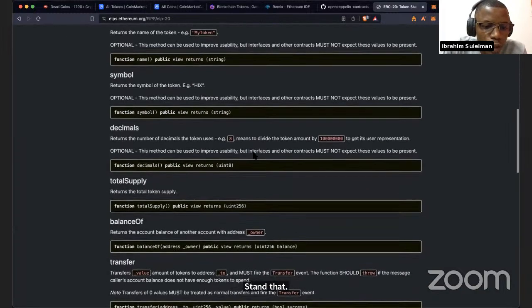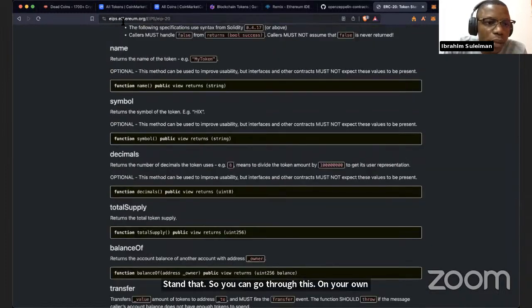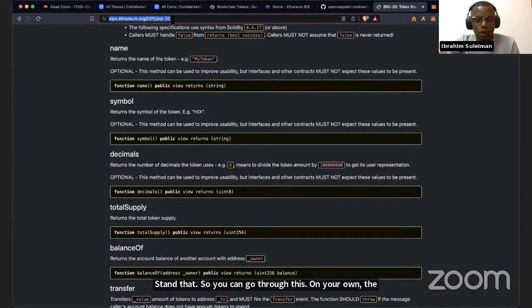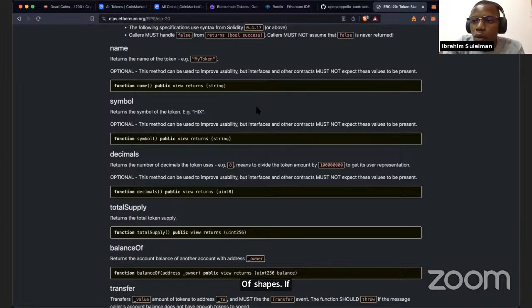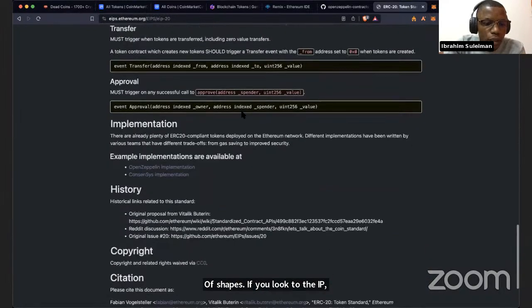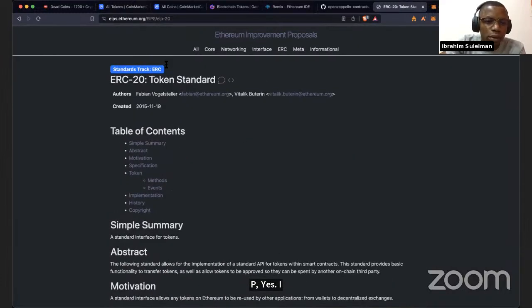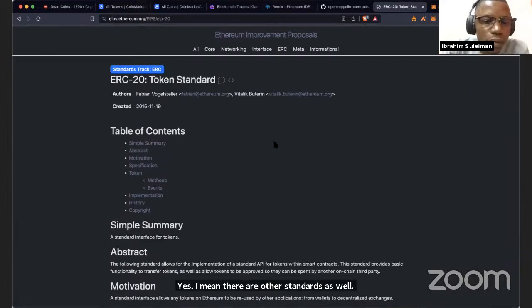So you can go through this on your own, in your spare time. If you go to eips.ethereum.org, I'll share it. If you go to eips.ethereum.org, you can see this. There are other standards as well, but this is the one we'll be focusing on today because we want to create a fungible token.